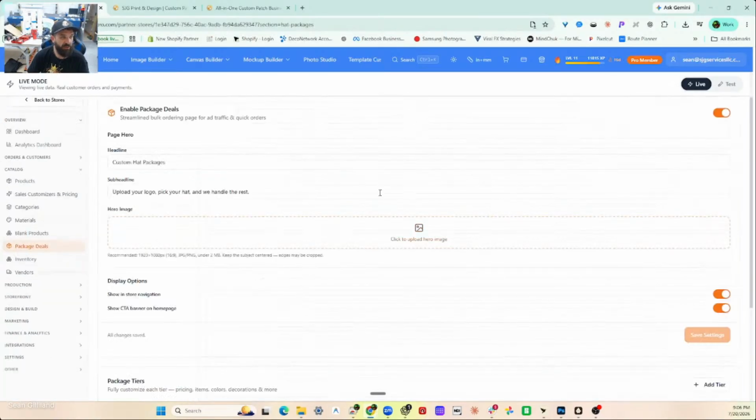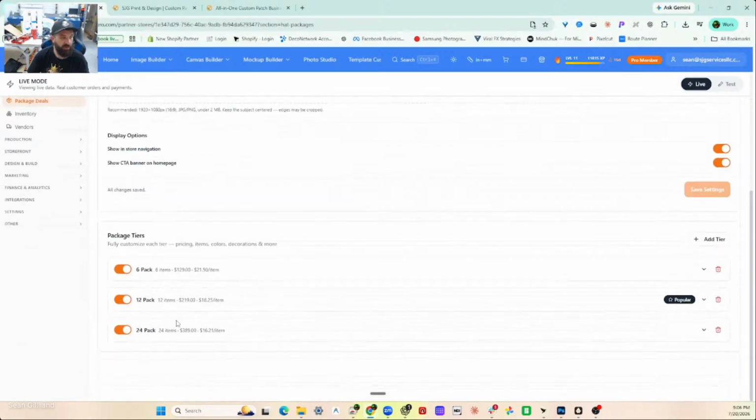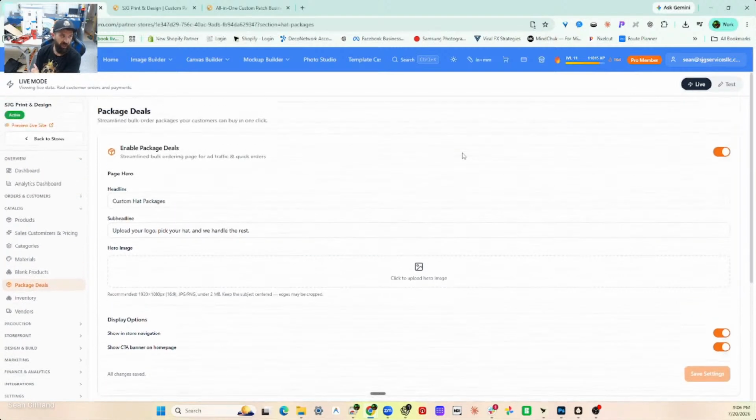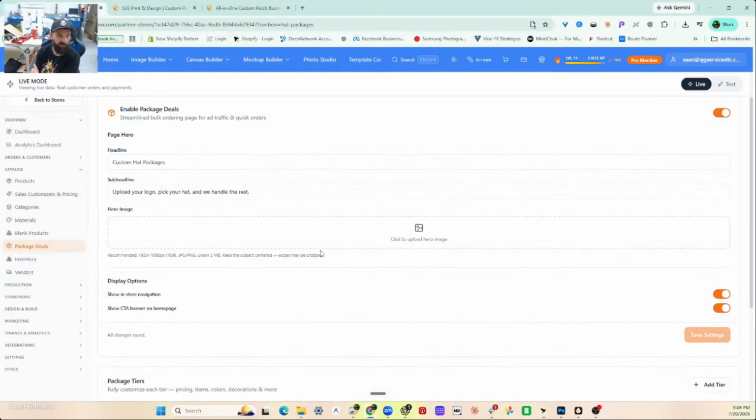Your package deals are going to be your 24 of this for this price. It's easier to sell online because they would just upload their logo, pick a patch color, and pick a hat color if you allow them to, or however you set it up. You can do it however you want, but they're a little better if you're running ads or you're doing stuff online, and it's just less confusing, less work than trying to build something custom.